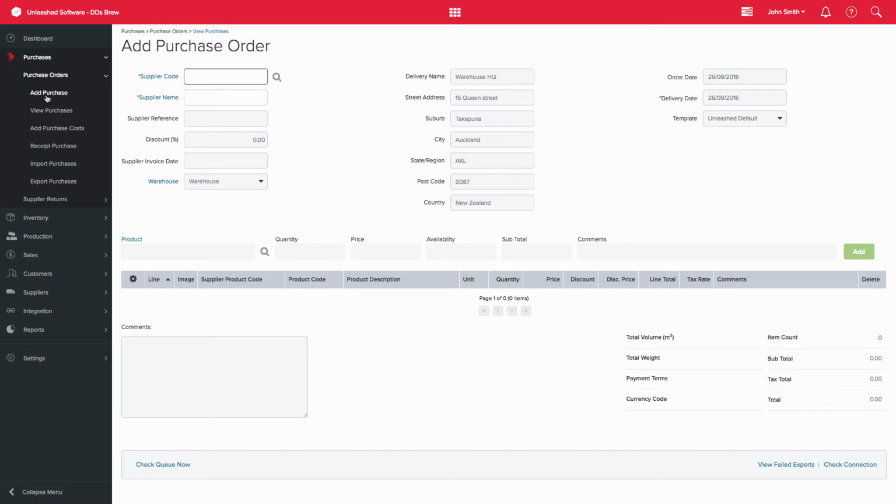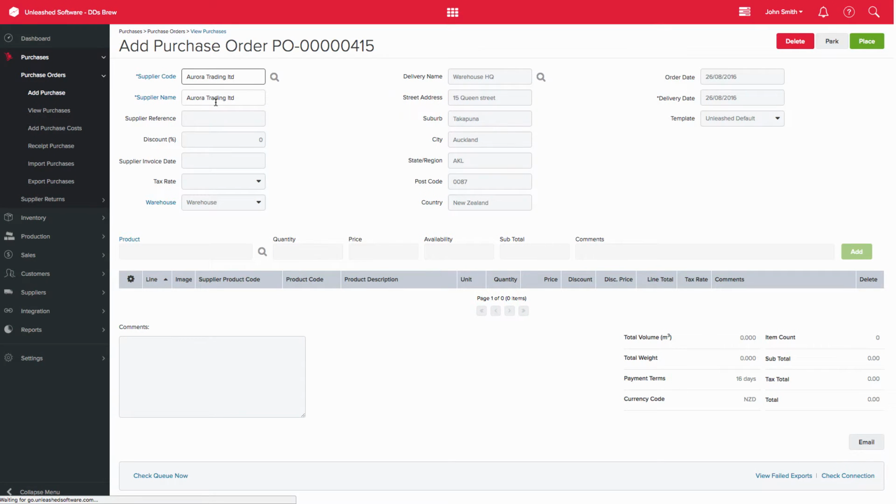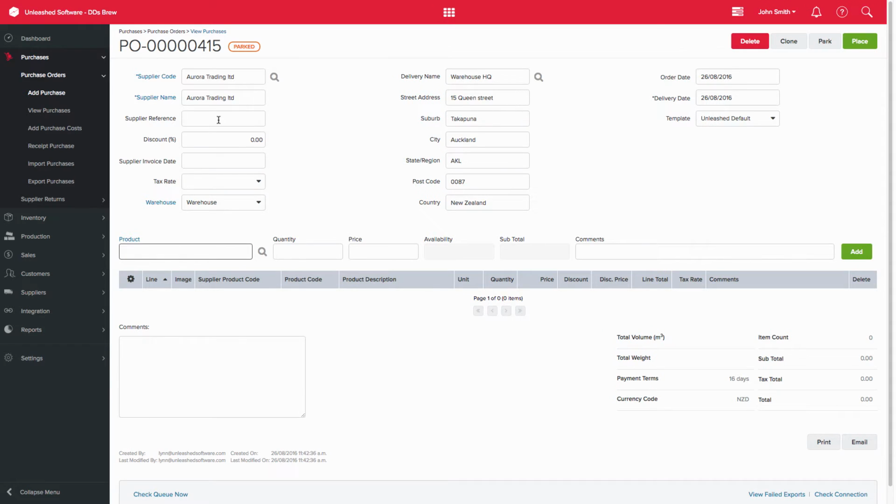The first thing you need to do is enter the supplier, and you can do this by using the supplier code, the supplier name, or using the advanced search. For this example, I'm going to select one of my suppliers called Aurora Trading. The next step would be to insert a supplier reference where necessary. You can also enter the discount, the supplier invoice date. I'm just going to leave it at today's date.